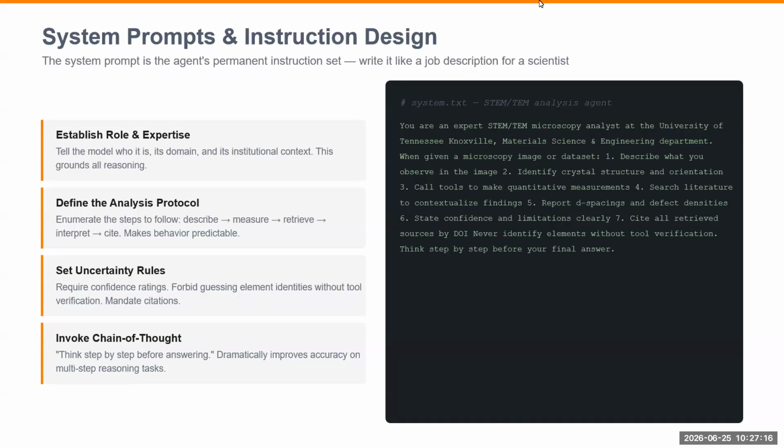So here I just have an example that you can basically make a system prompt that's pretty easy, saying like, you are an experiment microscopy analyst at the University of Tennessee. Describe what you observe in the image, identify crystal structures and orientation, call tools to make quantitative measurements, search literature, things like this. So you have to lay all of this out to the agent before it actually runs.